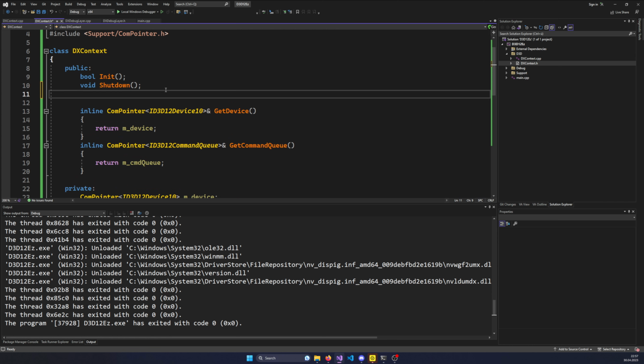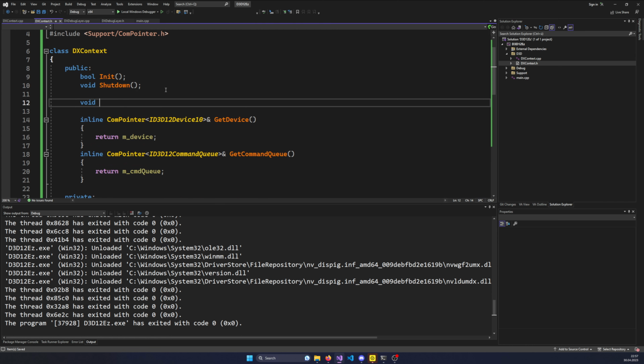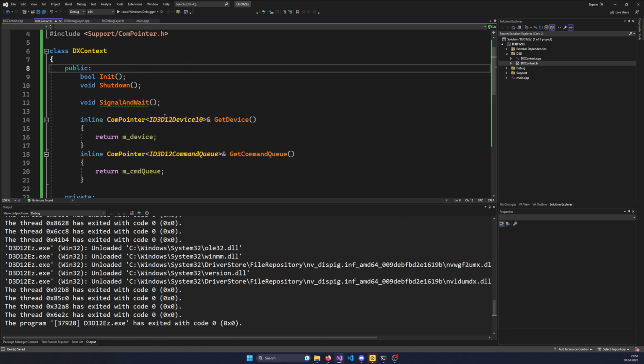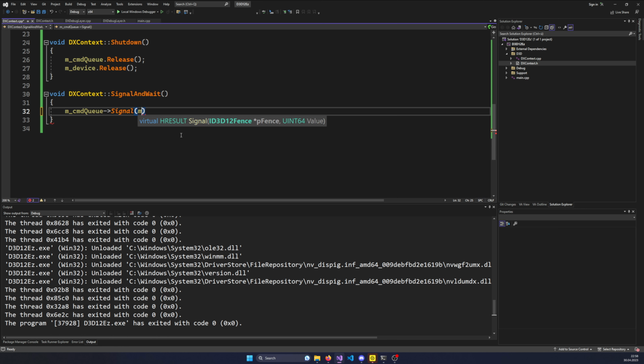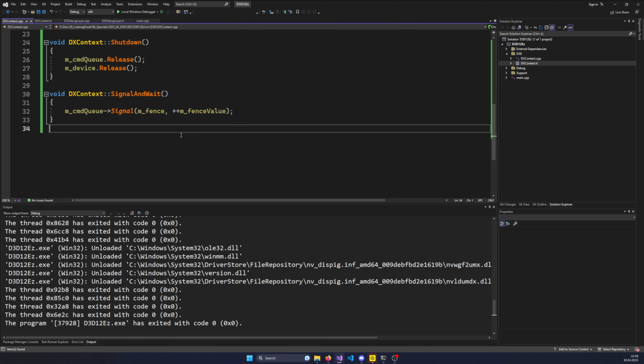Not that hard. What I'm going to do is write a void function and call it SignalAndWait. The idea of SignalAndWait is that we signal the queue and wait until the work is done. The implementation is very, very simple. We take a look at our queue and call the Signal function, which means signaling work. The Signal function takes a fence and a value. The value that we're going to take is the fence value, and of course this fence value needs to be modified. I'm going to do a pre-increment here, so it's incremented and the new value is returned.